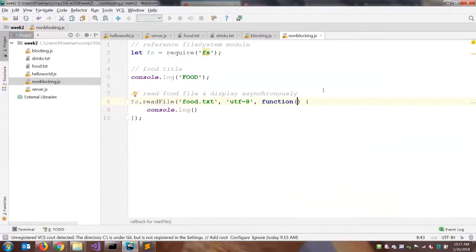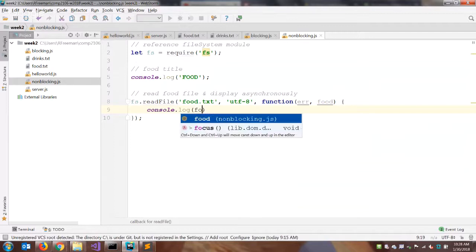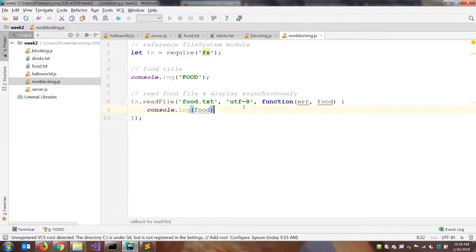In here, we've got two parameters. We'll have an error. If we get no error, we're going to read the contents of this file into a food variable. While this is happening, our code is going to continue on.